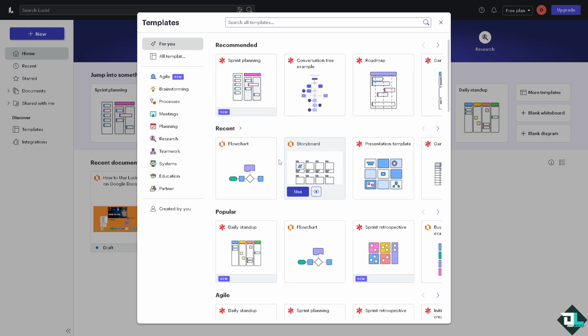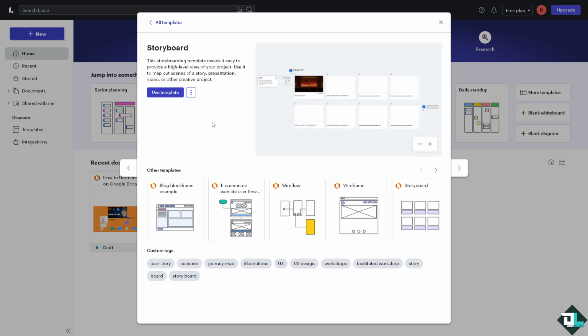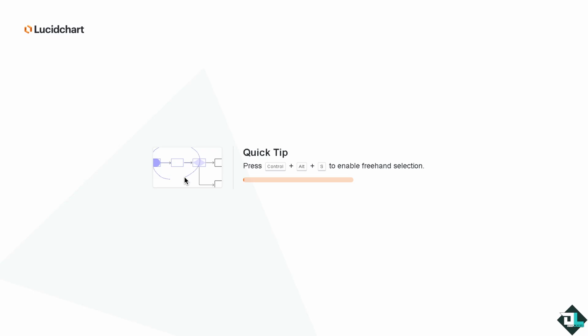We can simply go to the recent, maybe like a storyboard. You can click this icon to preview the template, wherein it'll make it easy for you to provide a high-level view of your project. And all I have to do is to click this use template. But what happens, you would be forwarded to the diagram builder. Right? It takes a little while.